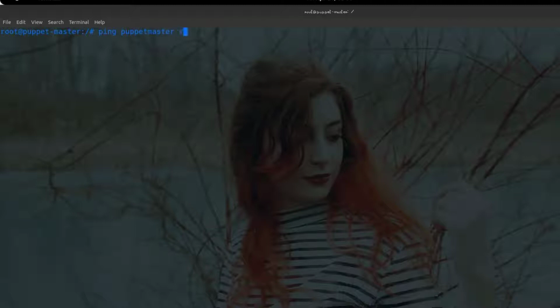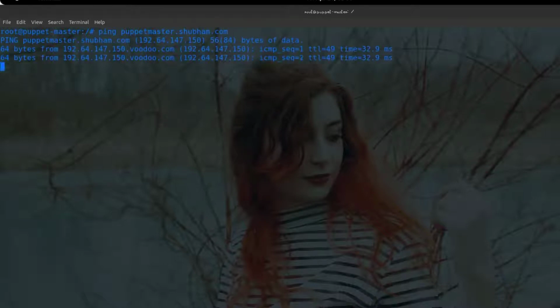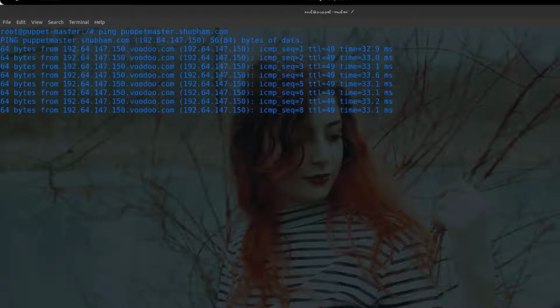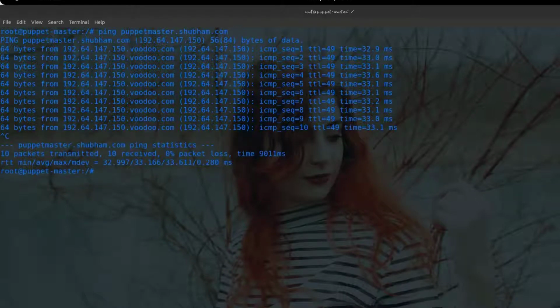We have added the server in the puppet.conf file. The server name was puppetmaster.shubham.com. So let's try to ping it. Ping is working fine. So now what? We need something else to check what the problem is.